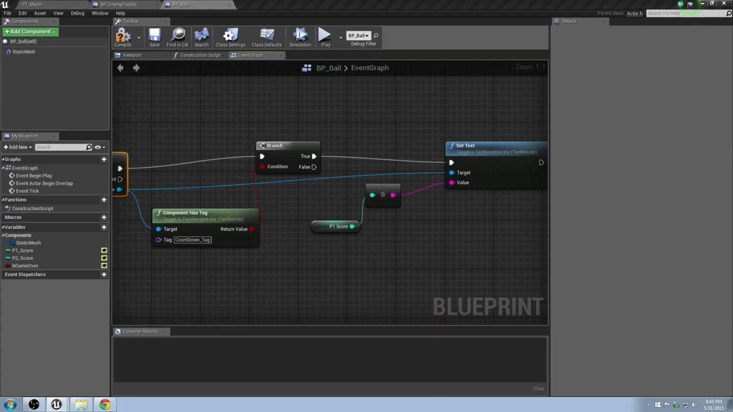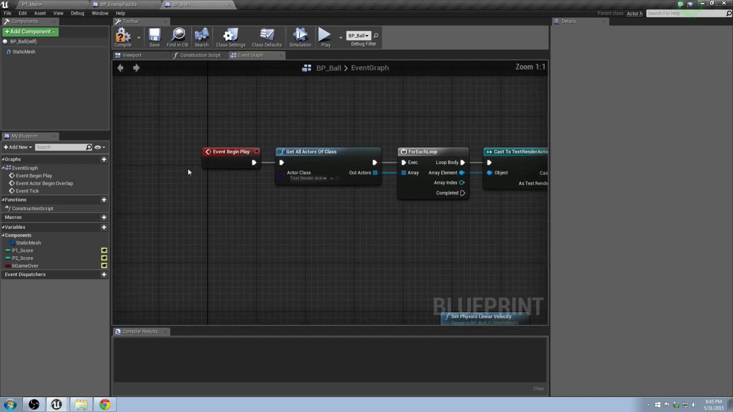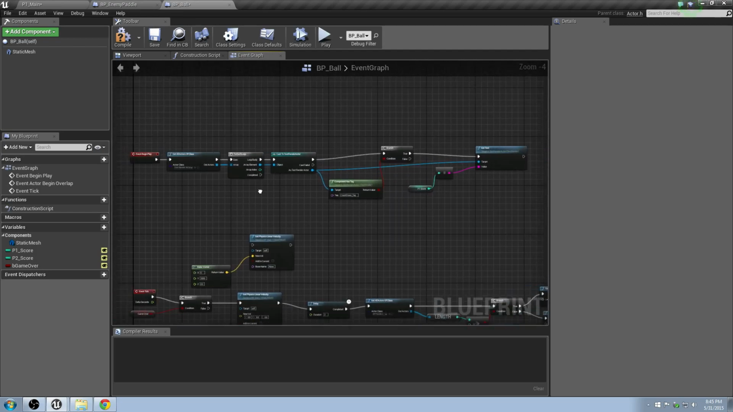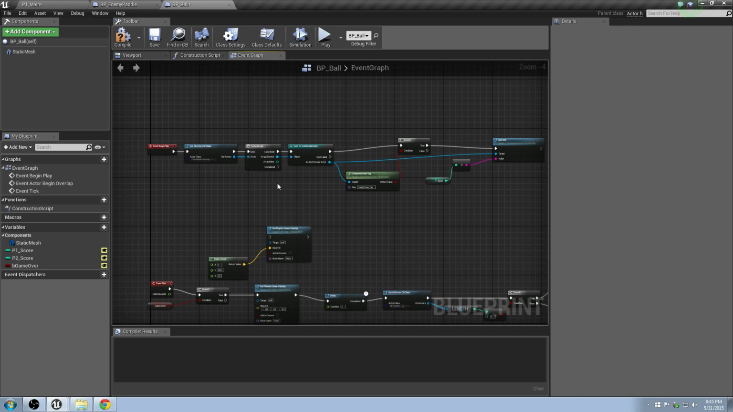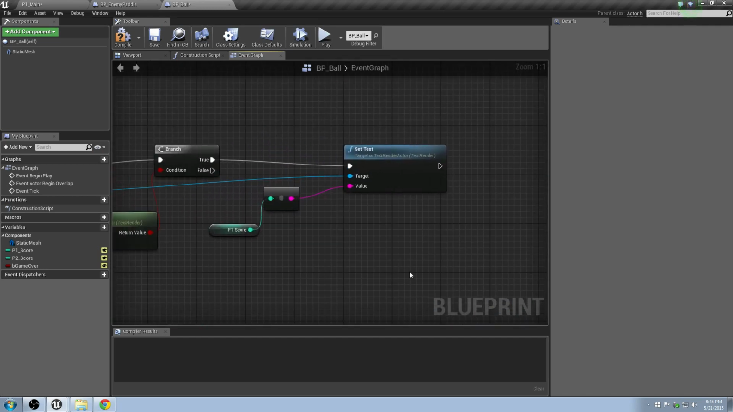What we want to do is instead of actually driving the text directly from here, since this is Event Begin Play, it'll just do this once. We want to have it so the text updates regularly. So it goes 3, 2, 1, go. So what we're going to do is instead make a variable that this drives. So we're going to delete this stuff on the end.